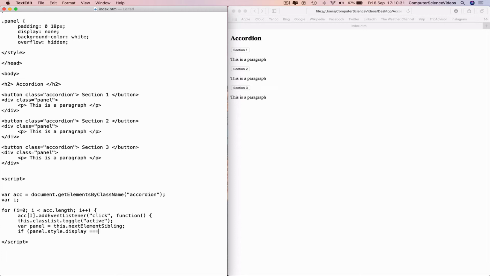Next line, if panel.style.display strict equality block, which is why we use 3 equals when we are comparing and must have the same type, block, parentheses, and then curly brace, next line, panel.style.display equals none. So I'll take the panel.style.display from the top, equals speech marks none, semicolon, next line, indent, curly brace, else, curly brace, next line, panel.style.display equals block in speech marks.